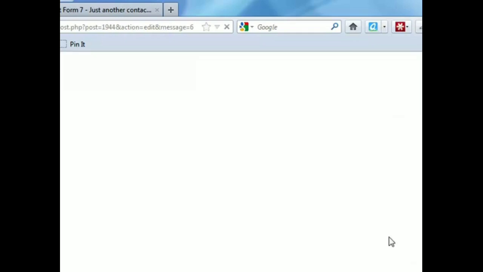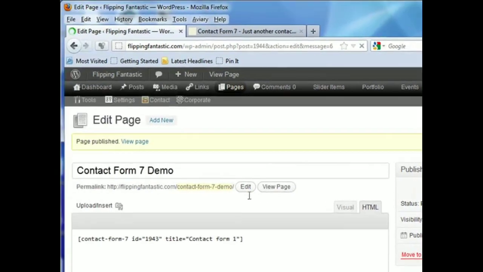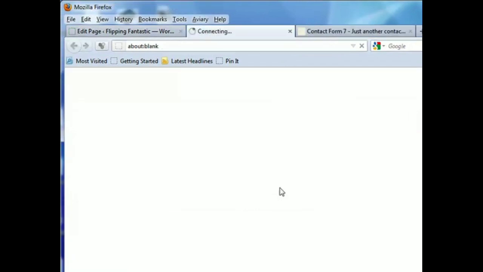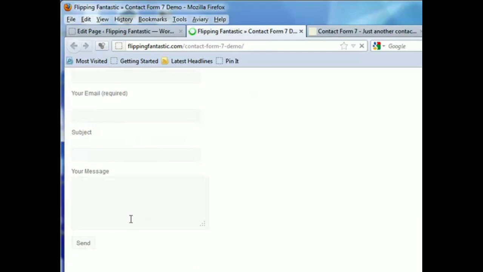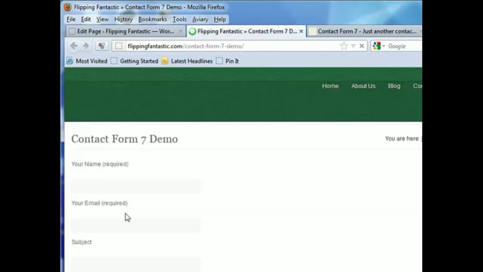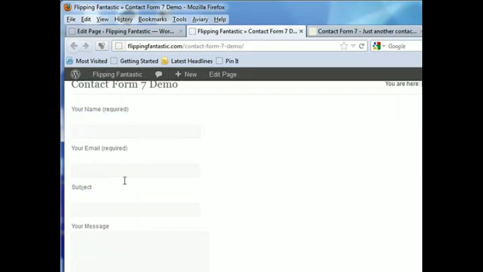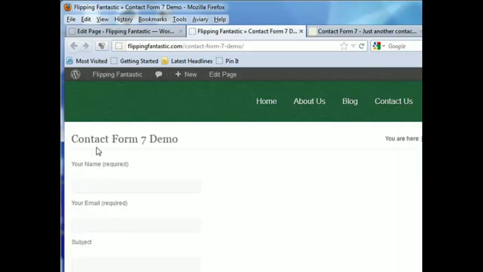The page right now takes a minute to spin, and when it gets done spinning, we're going to take a good long look. We're going to view the page, and look what we have on our little page: Contact Form 7 demo. As soon as it gets done spinning, here is our little contact form. It doesn't have a CAPTCHA, and we're going to show you that plugin here in just a little bit. That's plugin number 8, but that's how to use Contact Form 7.